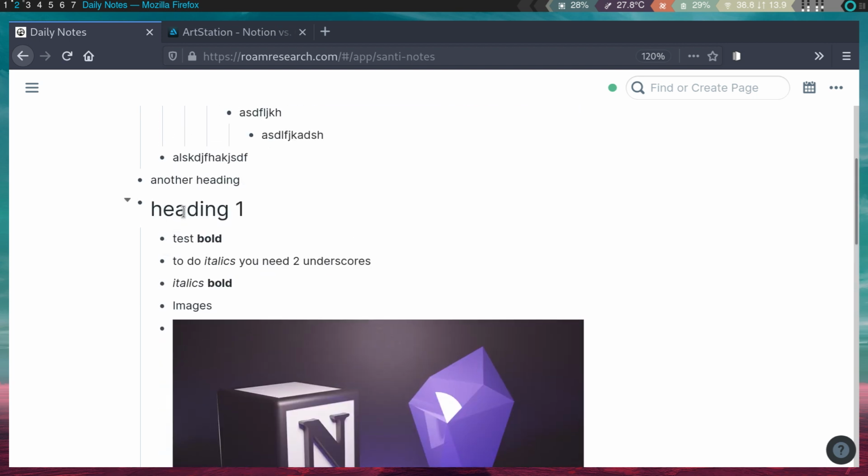Not really. This should reveal the hashtag, but it doesn't. But either way, it's very nice because then you don't have to see this clutter of asterisks and underscores everywhere.